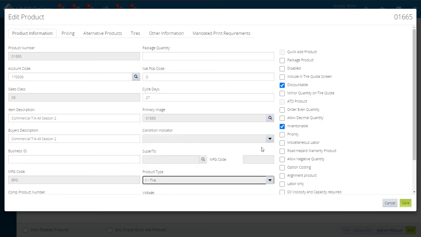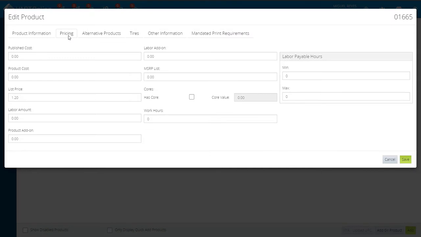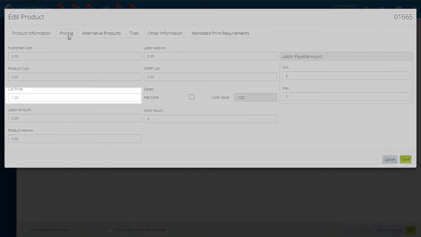We're also going to update the amount of the list price. The list price is located on the pricing tab at the top. Now, we're going to type the correct amount, which in this case is going to be $152. Once we made all the adjustments needed, we're going to click on the Save icon located at the lower right corner.